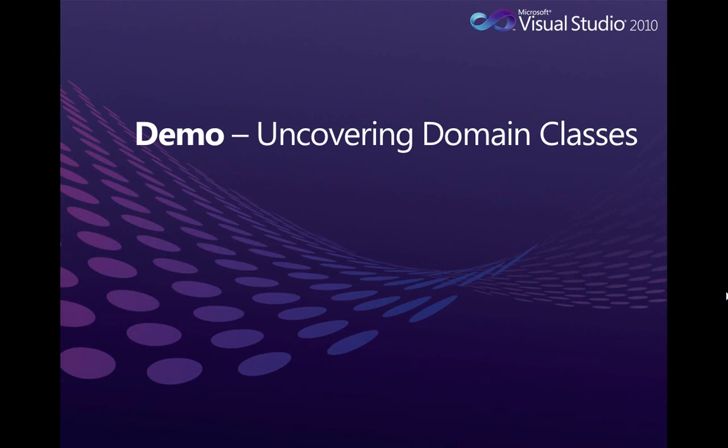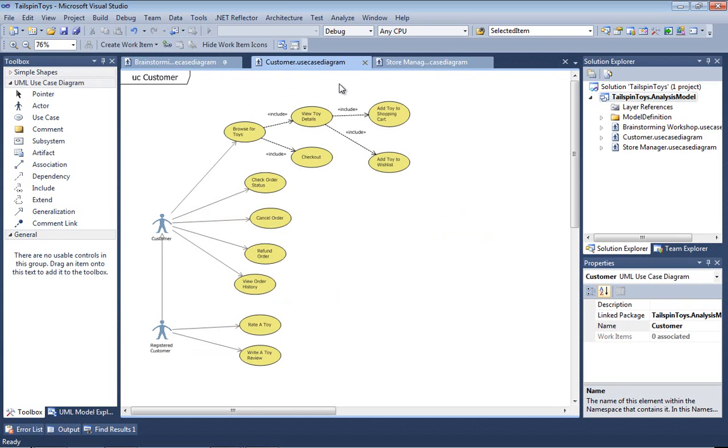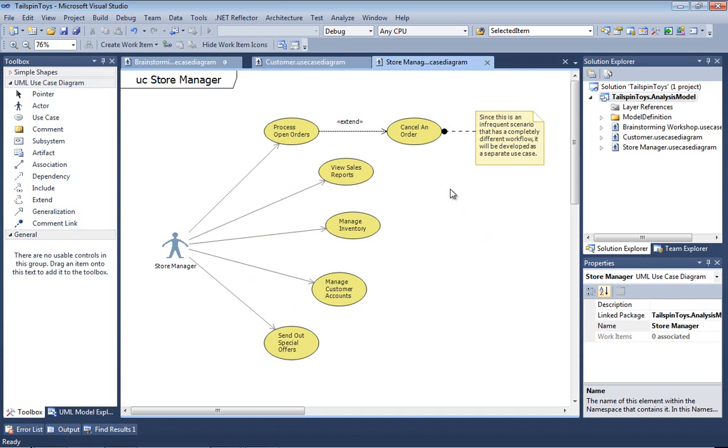So let's switch over to Visual Studio and start building some conceptual class diagrams. If you've been following along in the screencast series, you'll remember some of the earlier diagrams we've created. We've got our brainstorming workshop where we identified some of the actors and some of the features they'd like to see implemented. We also took a deep dive into the customer and looked at some of the specific use cases, as well as the store manager.